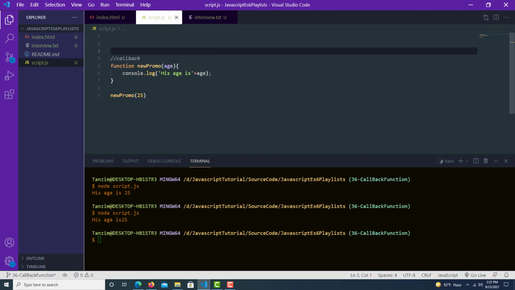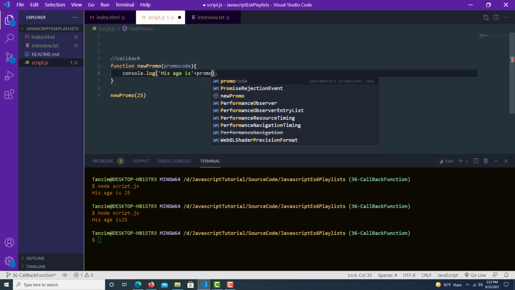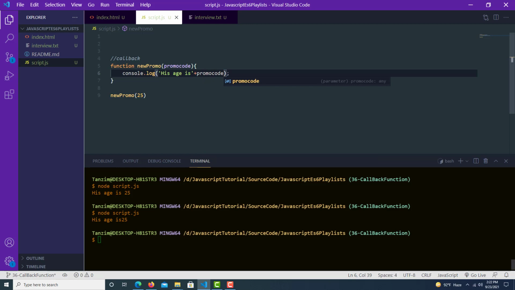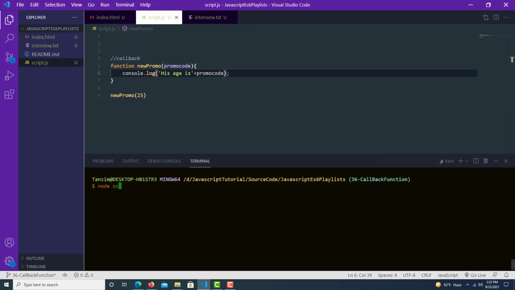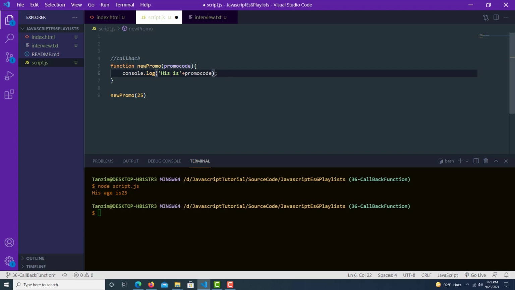First of all, let us write a new promo. I should have written promo code, or just code. Promo code, you can write whatever you want. This is the way I've already written a function for you, and if I now run this, you see I get the discount is 25.